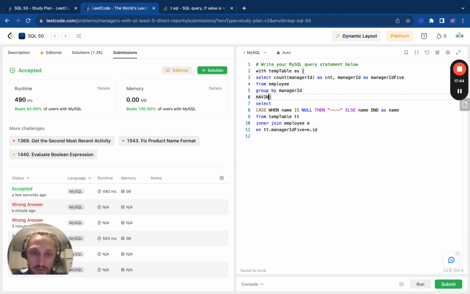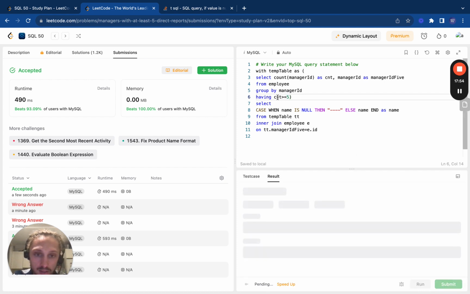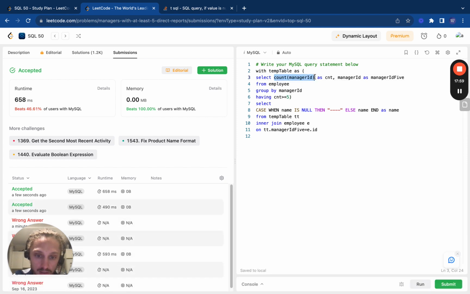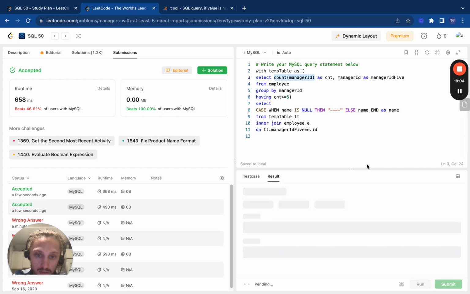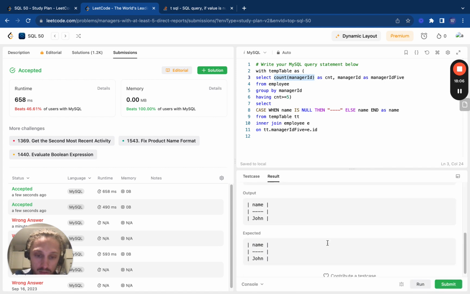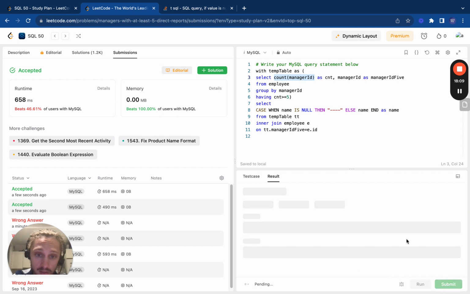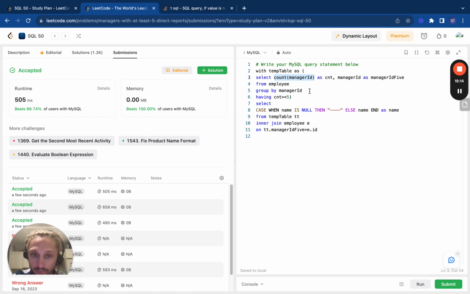And this is having CNT. I think I need to specify that count here because CNT won't be recognized. Or no. Yeah, let's see. Yeah, okay, that seems to work too. Nice. Okay, let's go on.